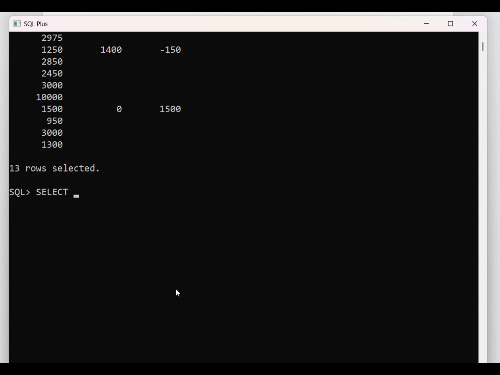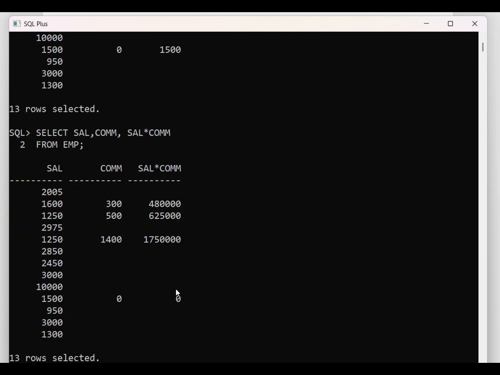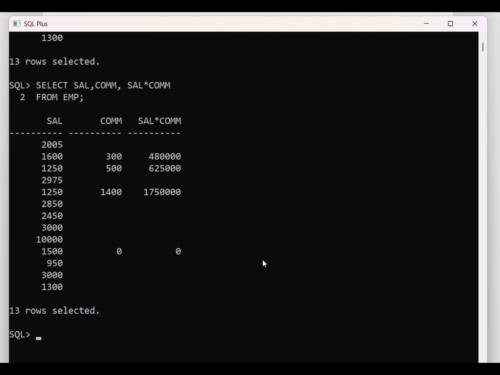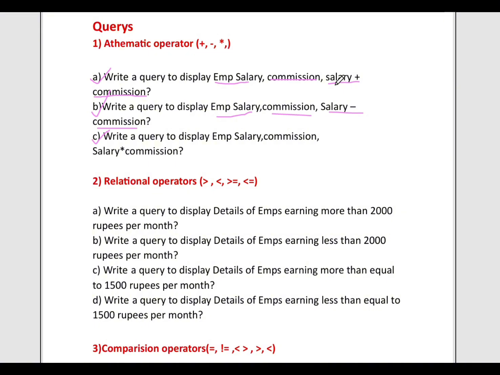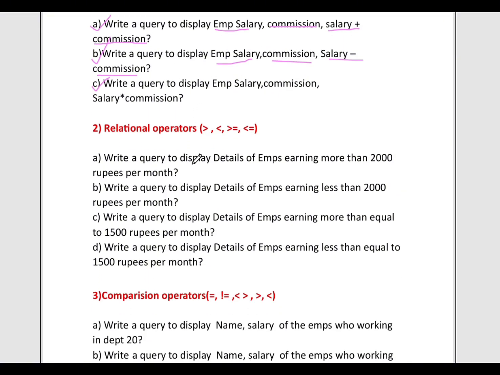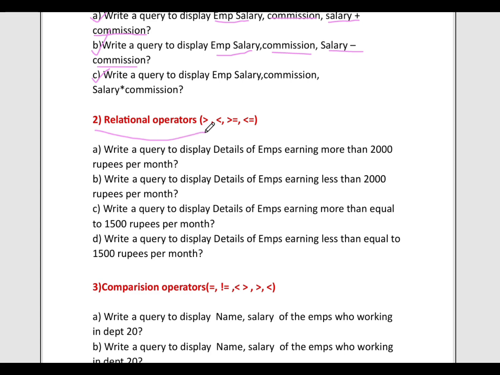Salary into commission rate. This is how arithmetic operators work. And now the next one is relational operators.